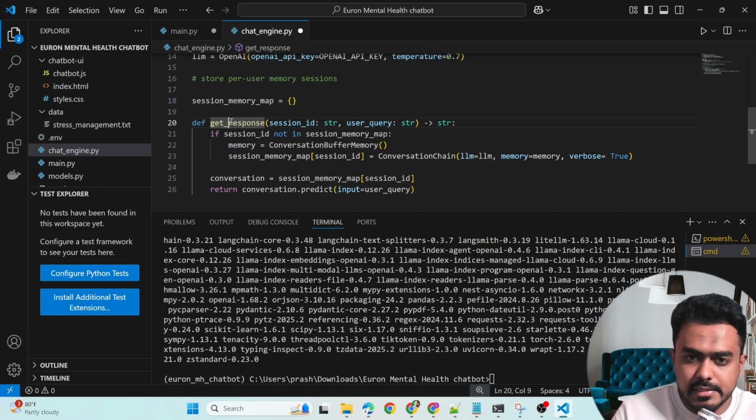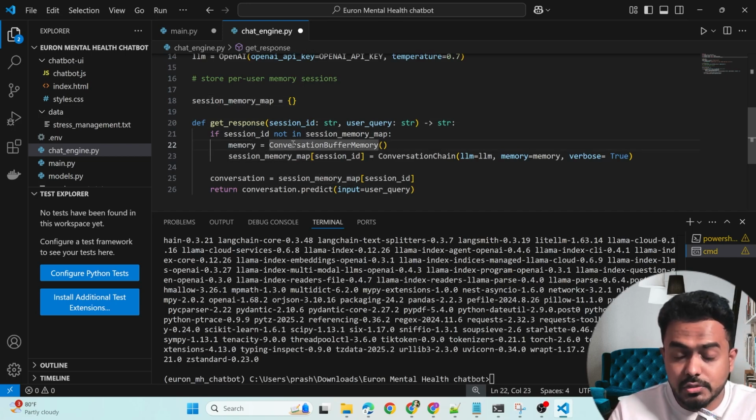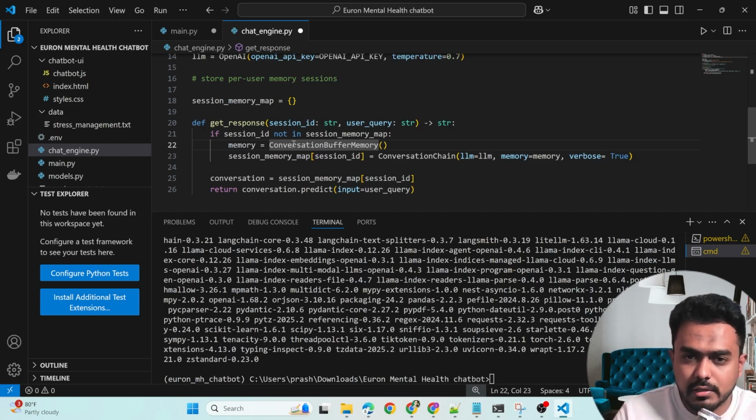Inside this get response, we are passing the session ID and the user query, and if that session ID is not inside my session memory map, then we create a session mapping, just creating a session for that user. That's the meaning of conversation buffer memory. Next, we are initializing a conversation chain with the LLM and the memory instance.